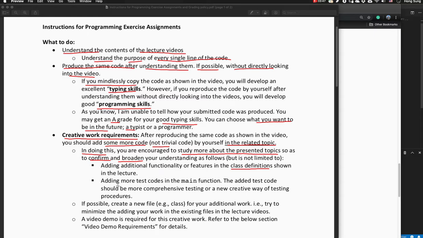Another way would be to add more test code in the main function. From lesson 2 and so on, I will show how to test comprehensively, automated tests and the like. So add more test code in your own way. That would be another creative work. The added test code should be more comprehensive testing or a new creative way of testing procedures.